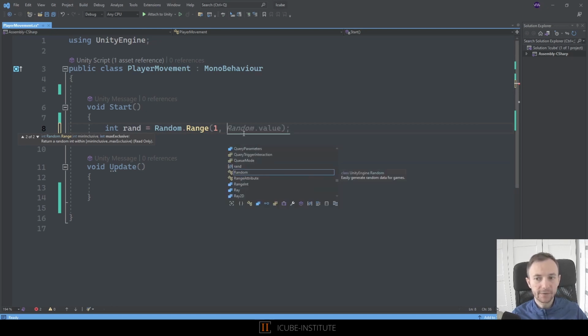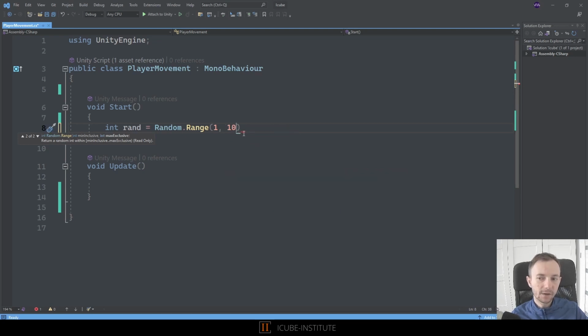Now we need to provide the maximum value, and we want 10 to be the biggest number that can be generated. But if we type 10, we will never get it because the maximum value is exclusive. It means that it will never be selected. That's why when we use integer numbers, we need to increase this maximum value by 1. So instead of typing 10, we need to type 11. And now, thanks to that, we can generate a random number between 1 and 10.